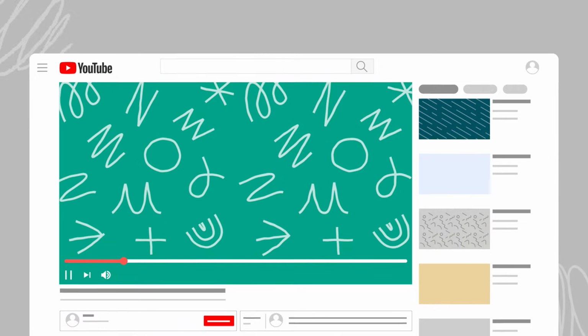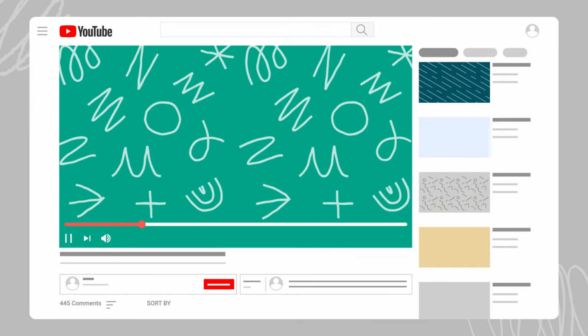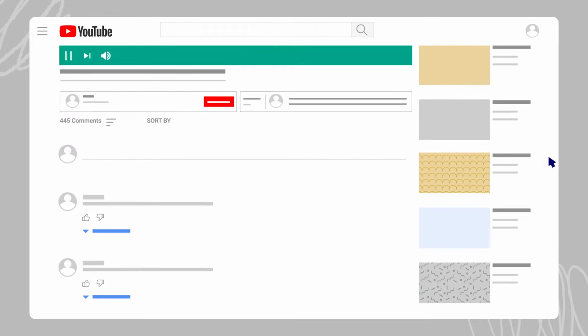If you're watching YouTube on your desktop, scroll under the video player to view the comment section. To post your own comment, go to Add a Comment. Next, enter your comment. Then, click Comment to complete the process. If you'd like to edit or remove your comment, press the three-dot icon, then hit Edit or Delete.